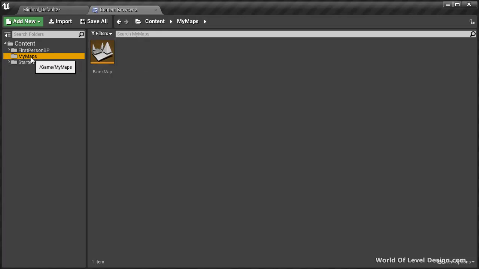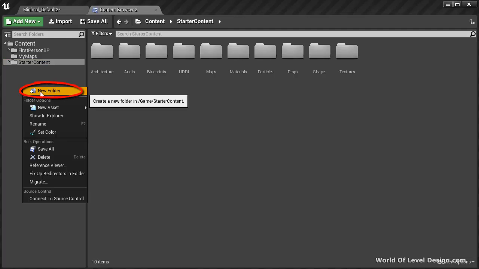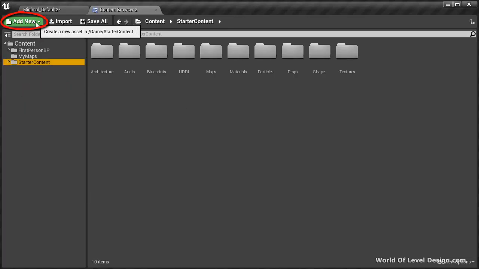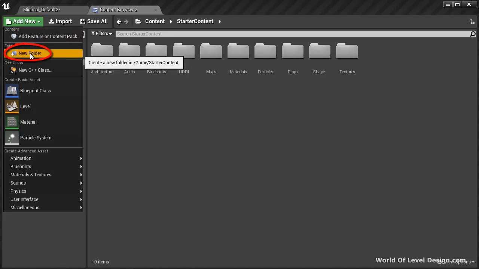This content folder structure simply organizes your content, and as you can see, a lot of this content has been organized by categories: materials, particles, textures, blueprints. So what we're going to do is reorganize our own content a little bit better. So let's go ahead, right click and create a new folder, or you can also go up here and click Add New, use the drop down menu and create a new folder from here.